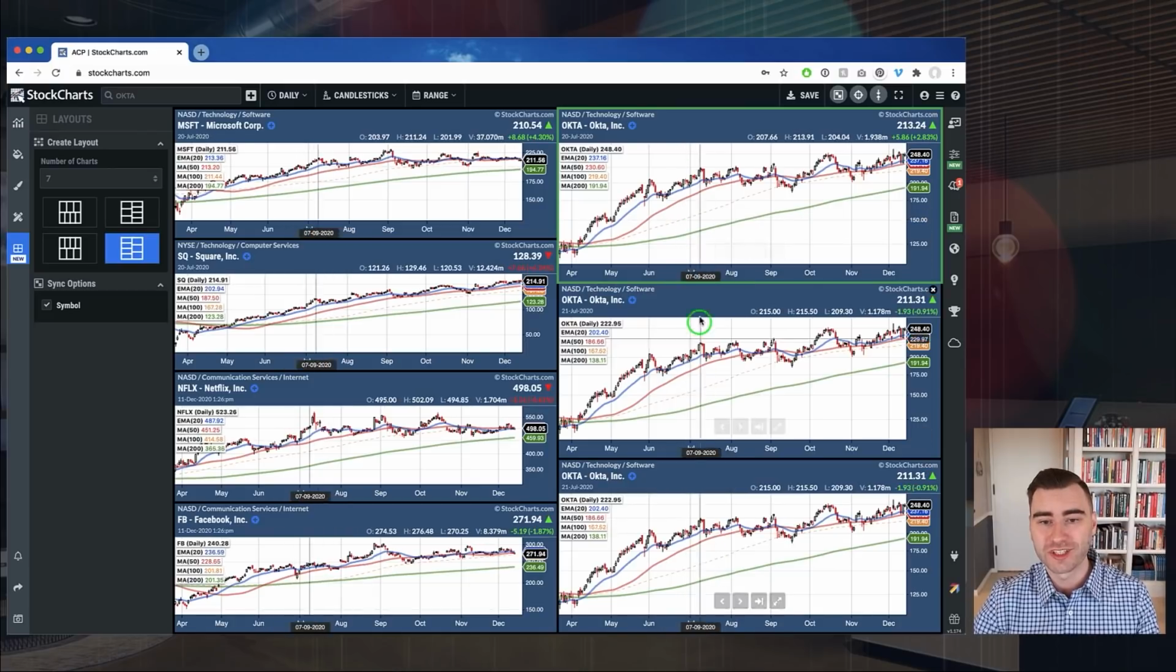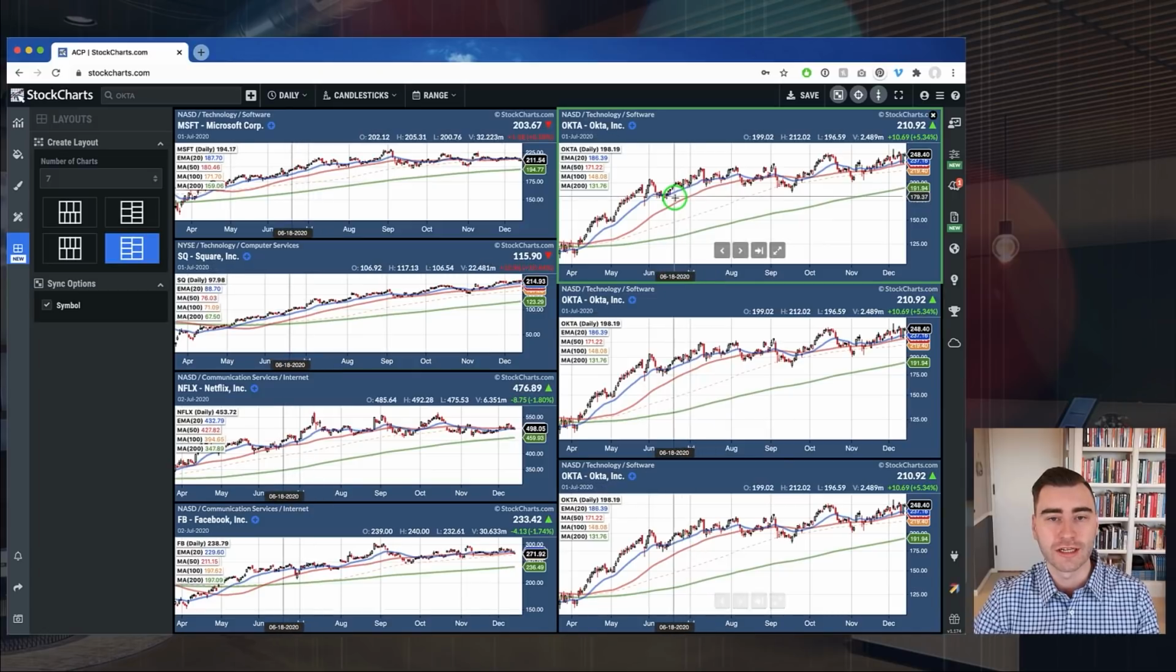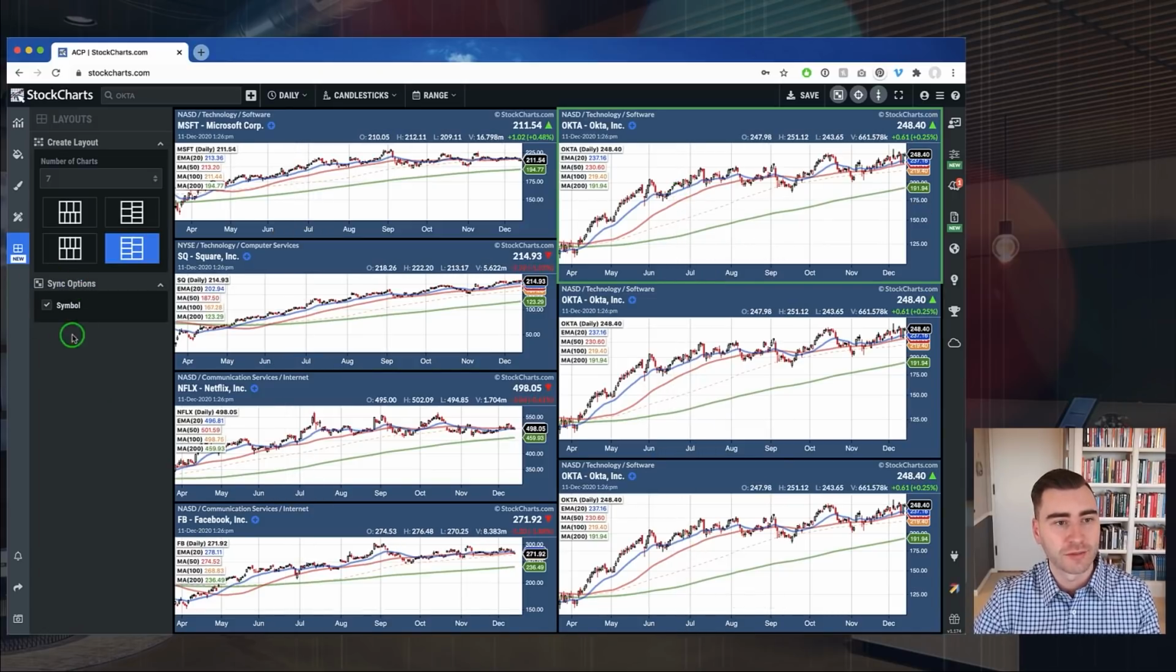Now, something interesting that you might have just caught is that all 3 of these symbols actually changed at once. That's because I have something called the symbol sync option turned on.